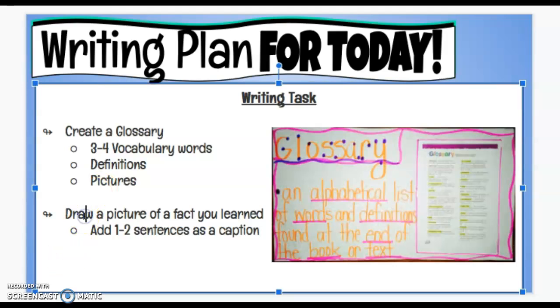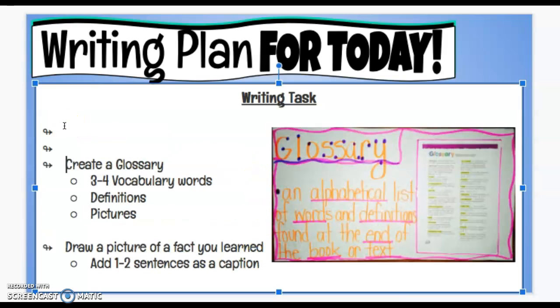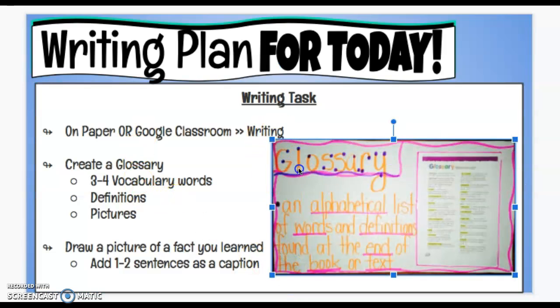And I'm also asking you to draw a picture of a fact that you learned and add 1 to 2 sentences as a caption. I'm just going to add this on here. You can, again, do this on paper or Google Classroom. And if you do it on Google Classroom, you're going to want to go to the writing section. Just move this out of our way a little bit.